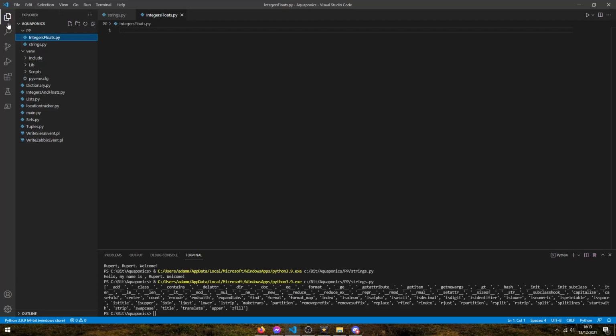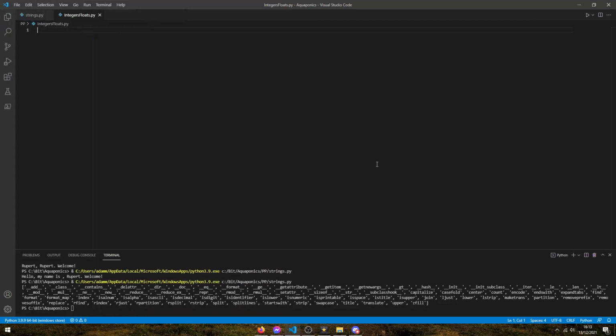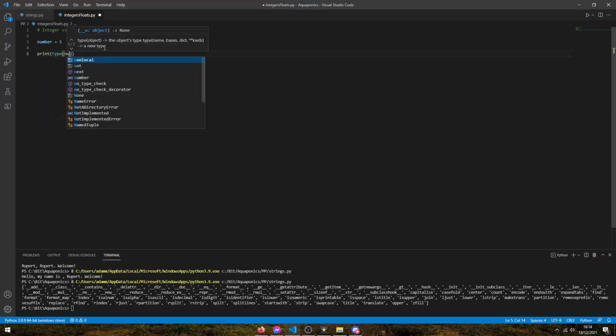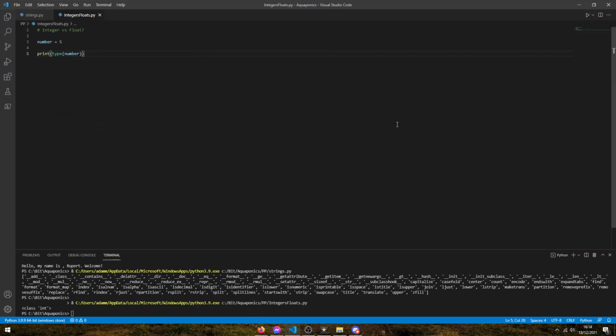Hello everyone. Today we're doing integers and floats. Now, what's the difference between an integer and a float? Well, let's type in num here. Num is a variable, as you know from the last video, and we could put in a number here. If we type in print and type in type num, if we hit play, our output here is class int, which means integer.